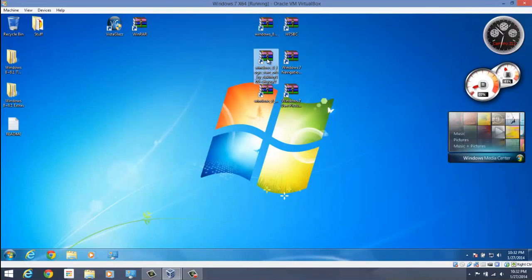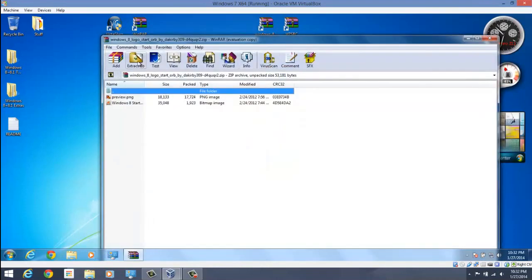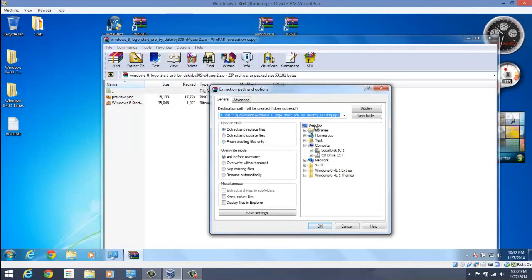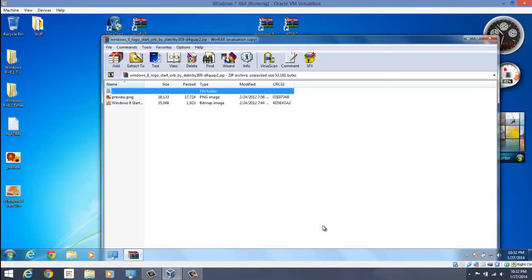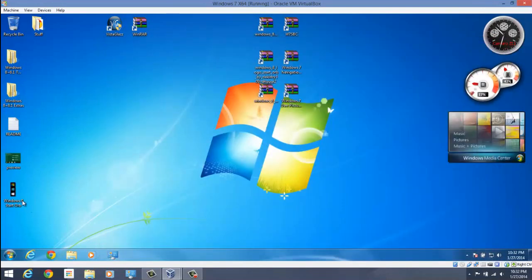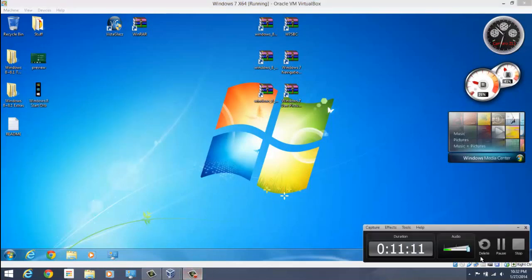Now go to another thing, which we'll just do the start logo. Extract to the desktop. Click OK. And then close this window. Now move this somewhere else, like right next to that. Right next to that.